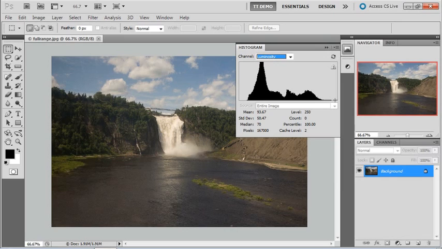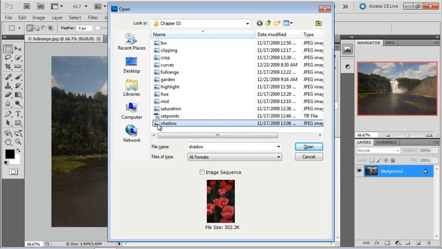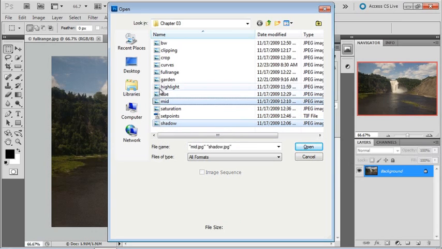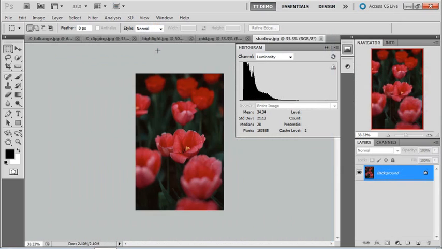Now there's no such thing as a perfect histogram. Each image is going to have its own unique shape. Let's open up a few. Control-O on the PC, Command-O on the Mac. This time we're going to open up multiple images. So I'm going to click Shadow down here at the bottom. And now I'm going to hold the Control key on the PC. On the Mac, it'll be the Command key. I'm going to Control-Command-Click on Mid, Control-Command-Click on Highlight, and Control-Command-Click on Clipping. We're going to open up 4 files at the same time. With those selected, I simply press the Return key, and Photoshop is going to open up all 4 files.